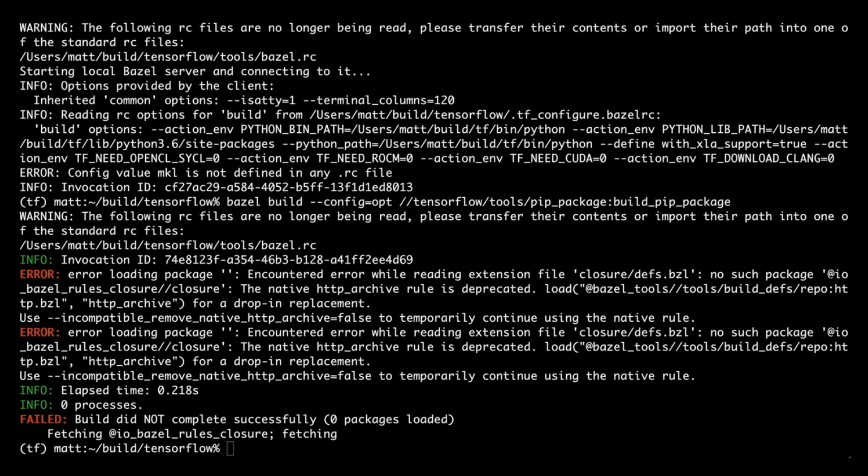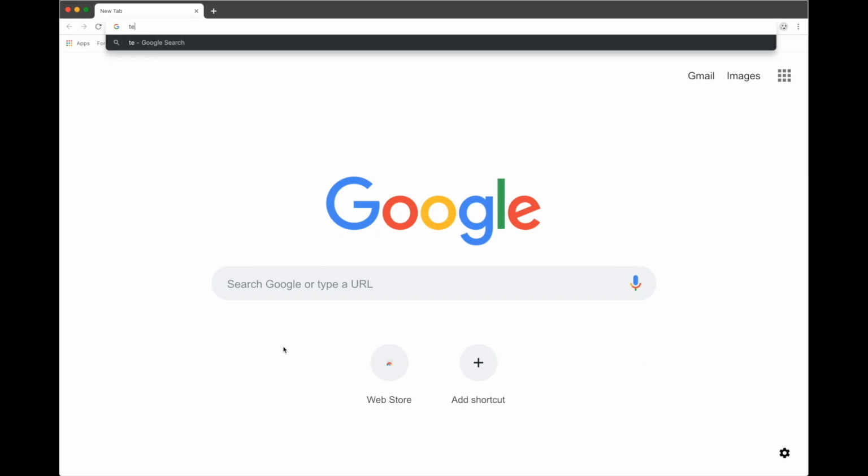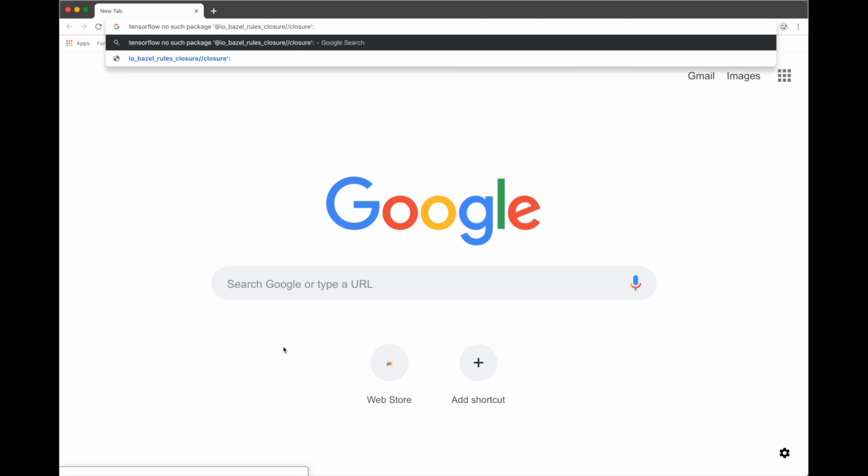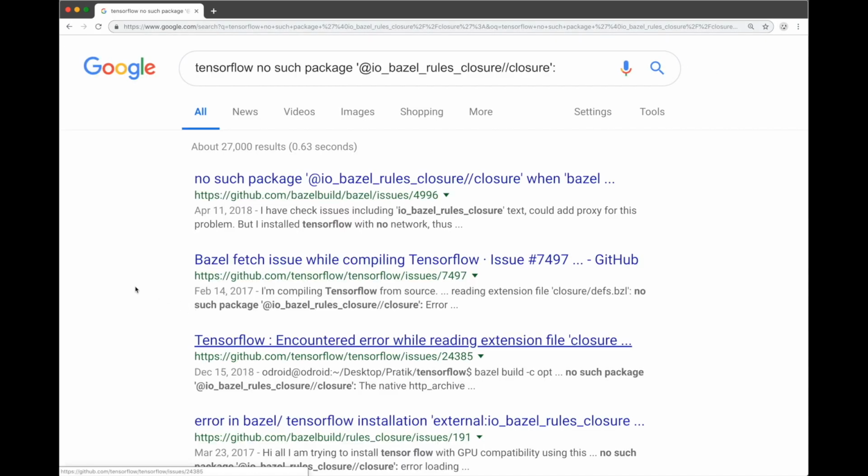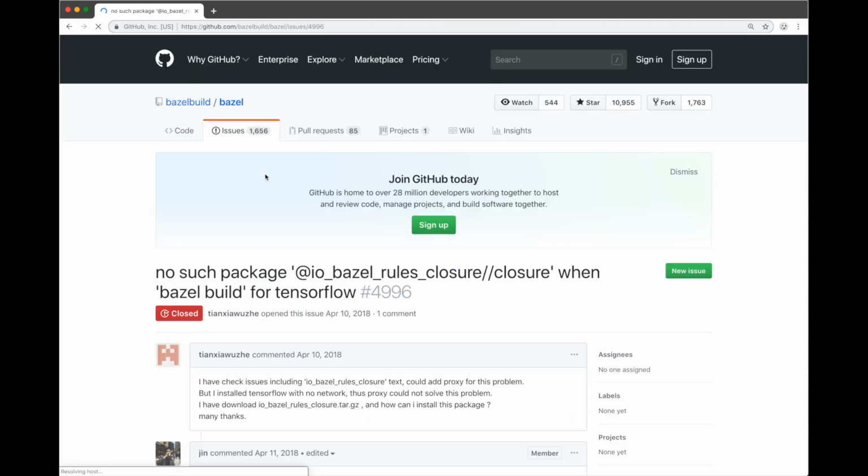And it failed. Why did it fail? Well, there's no way to know looking at this, so off we go to use Google's browser to ask Google why Google's build system failed to build Google's machine learning library. Thanks, Google. The first result has our exact error message. Now let's see if it's useful.